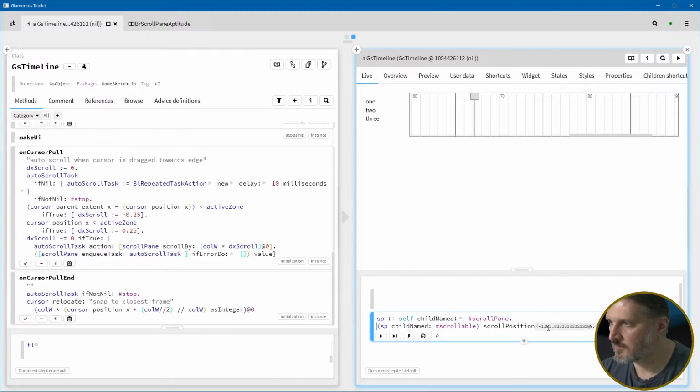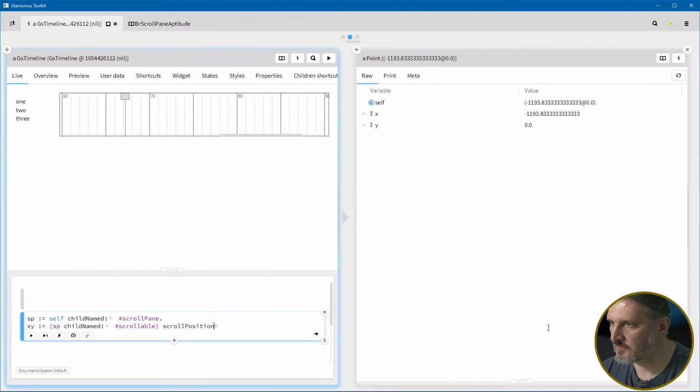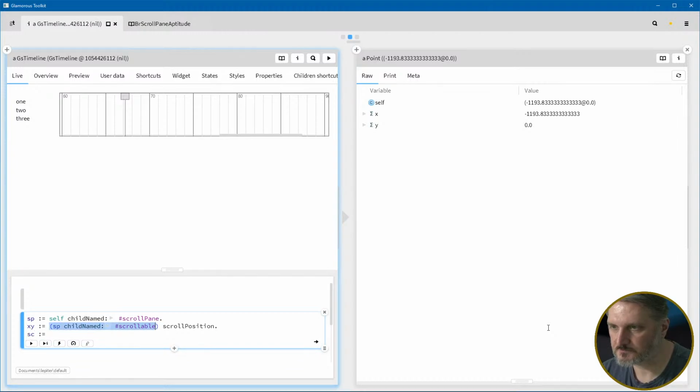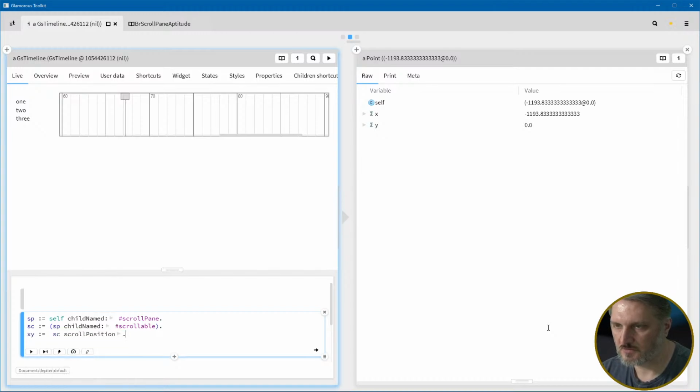So XY is equal to this. Boom. And then SC is this. So print that, there we go. And then say SC scroll position, print that, oops. Print that. And if we say SC scroll position, nope, okay.